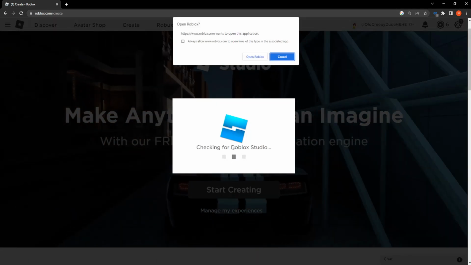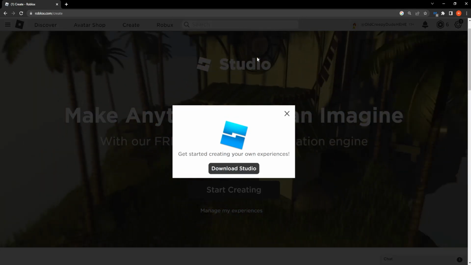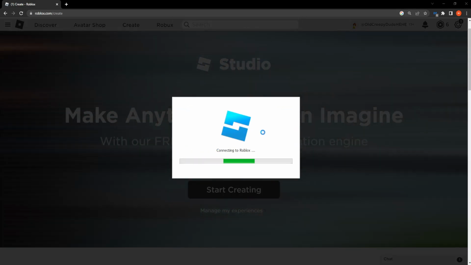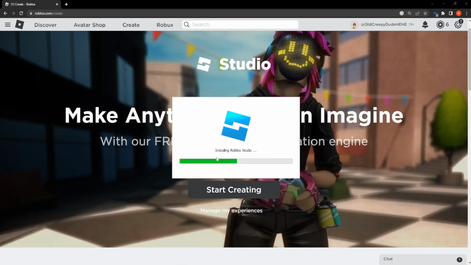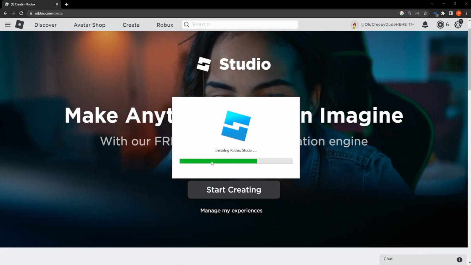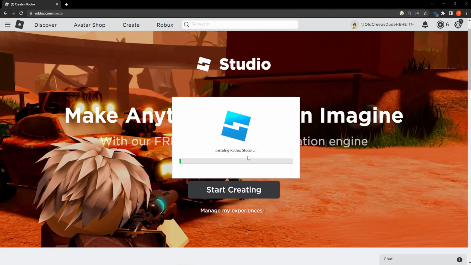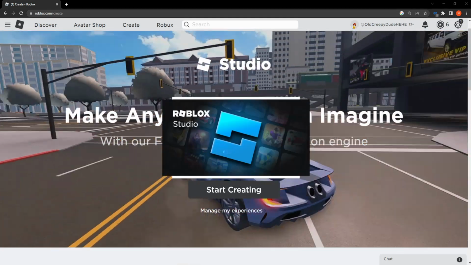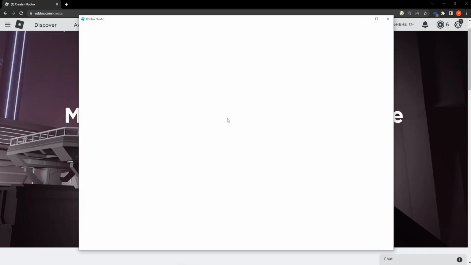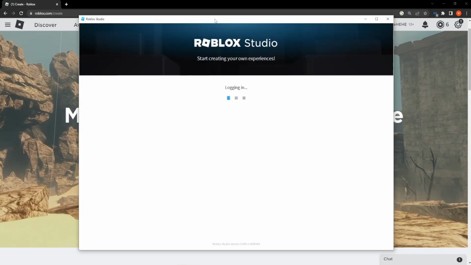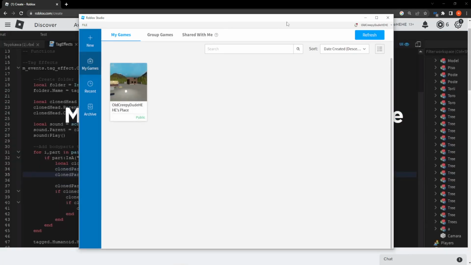So this will try to open up Roblox Studio. Simply click on Open Roblox. It will automatically detect whether you have the Roblox Studio installed or not, and since I don't, it automatically begins downloading it for me. So just give it a few seconds to download and install. It checks whether it's up to date or not, and as you can see, now after a few seconds, it has automatically been installed on our PC. So that is how you do it.